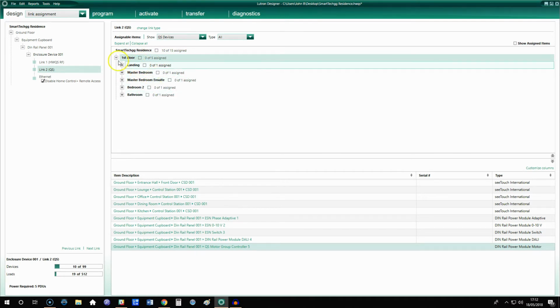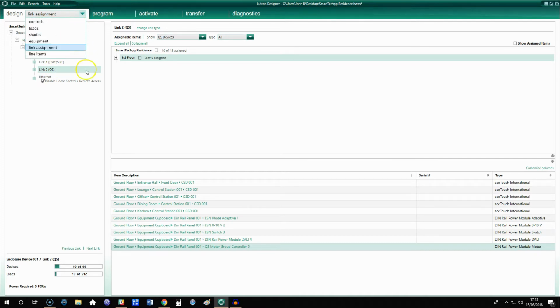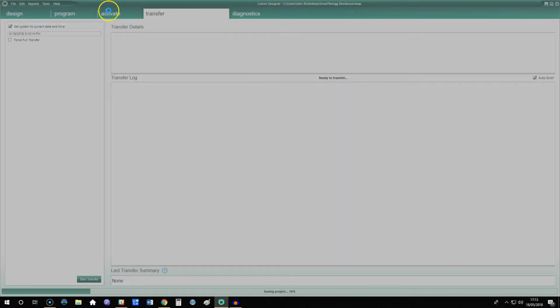We've not really connected anything on the first floor yet, or done any programming on the first floor, or added circuits, so I'll leave that one out for now. At the bottom here in the item description, you can see these devices are all connected now to link number two of our processor. So that's a very important step, probably more important when you're going to transfer your project or activate devices on your project. But we're not going to go into that just yet.